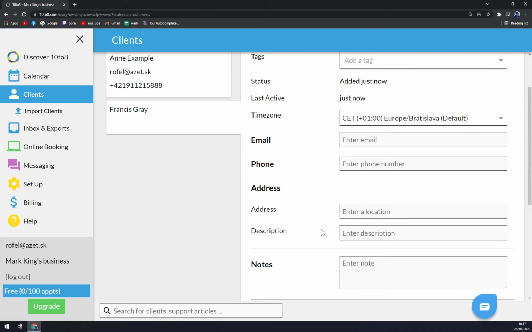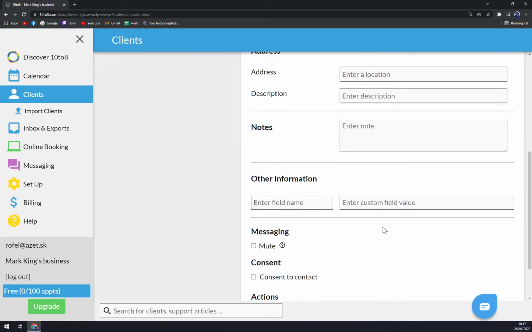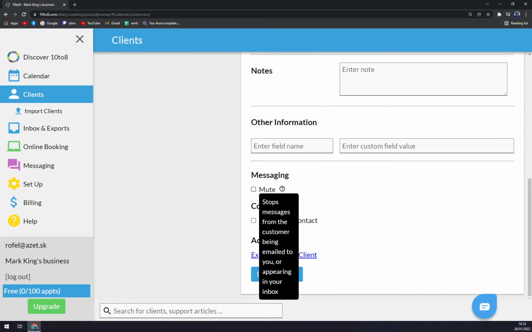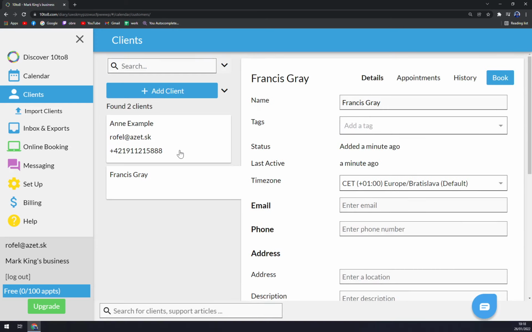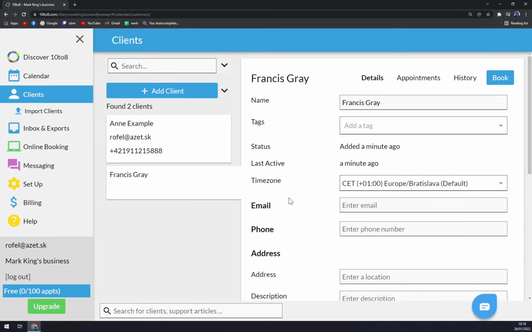where you started. You just created a new client, and straight away you can start booking with them. Very easy. Or if you want to delete it, go all the way down and click on delete client. It can't really be easier than that. I don't even have to save it, it's automatically saving.